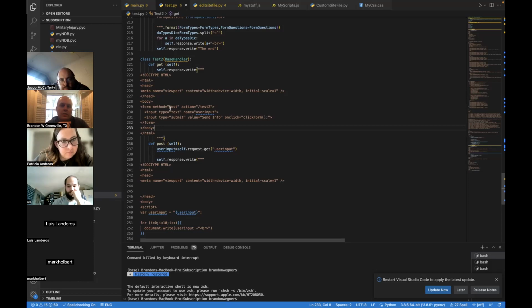Now, granted, I don't want to confuse you too much, but you can send get form data on a get page by putting it in the URL, but you don't want to do that. You want your form data to be sent using post, because then it's secure, it's not visible in the URL.